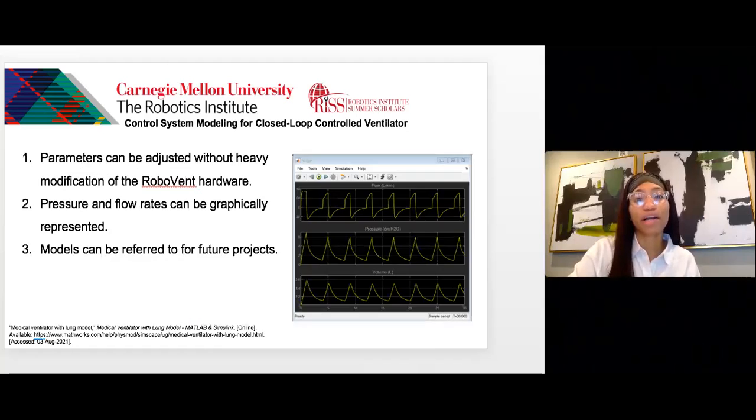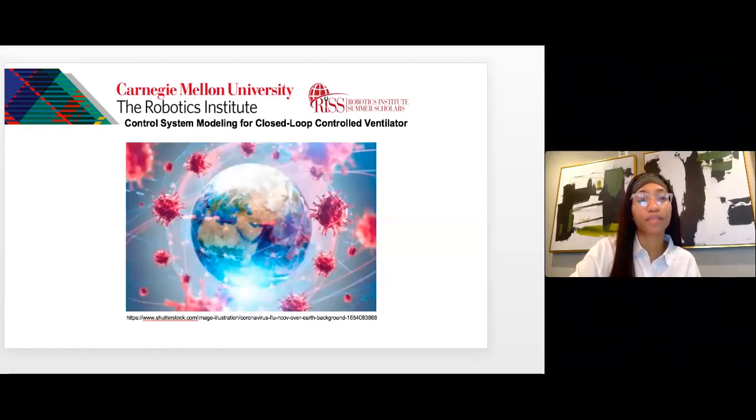This work creates key parts of a model that provides ease in evaluation and alteration of parameters without modification of the device hardware. It also allows for a graphical model displaying pressure and flow rates at various locations of the path over time. Not only can these models simplify the RoboVent design process and its performance when in use, but they also add to the library of Simulink gas system models.